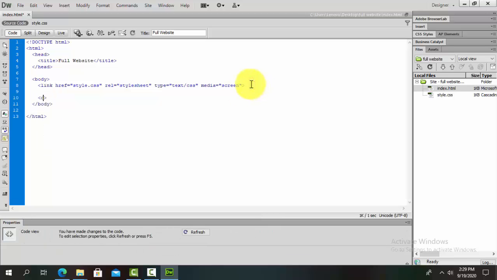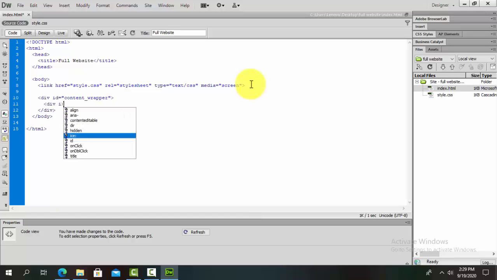Then we set media. Media is equal to screen. That means this website is only used for displaying the content on screen. So we use the media as screen. Then we write a div id equal to content wrapper. Basically it is a div, nothing more. Div means a small container inside which we add some data.